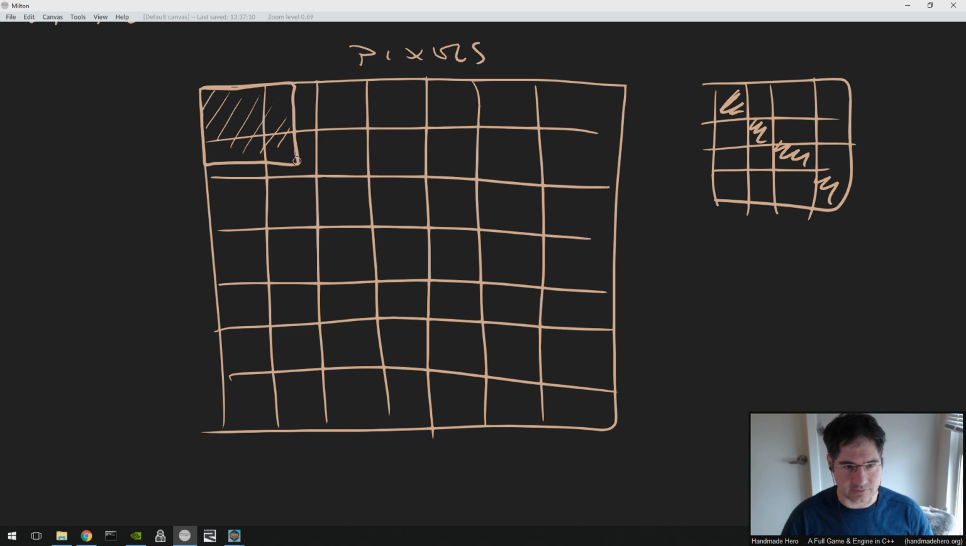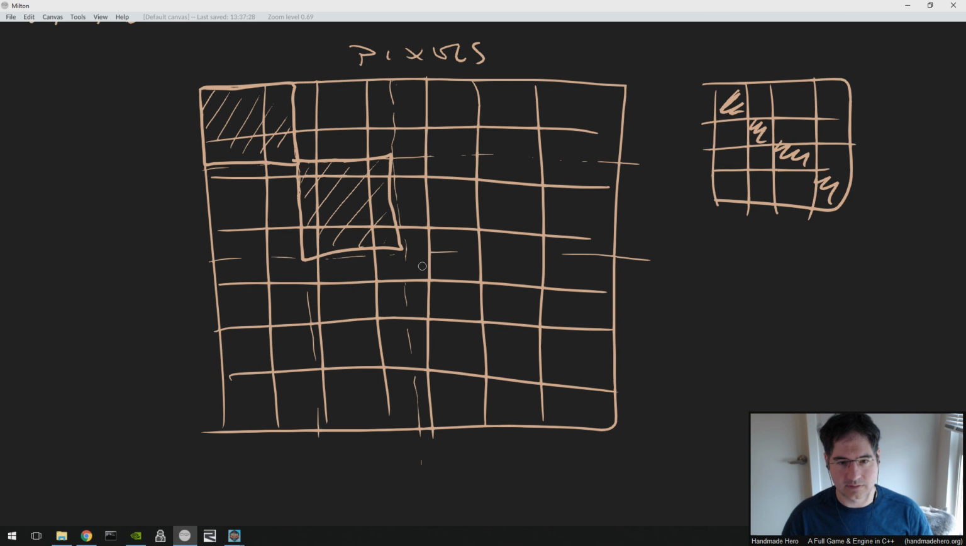Trying to actually count this in some way that I can draw it reasonably. Again, those pixel grids, somebody add that to Milton, please. It would be so good. Okay.